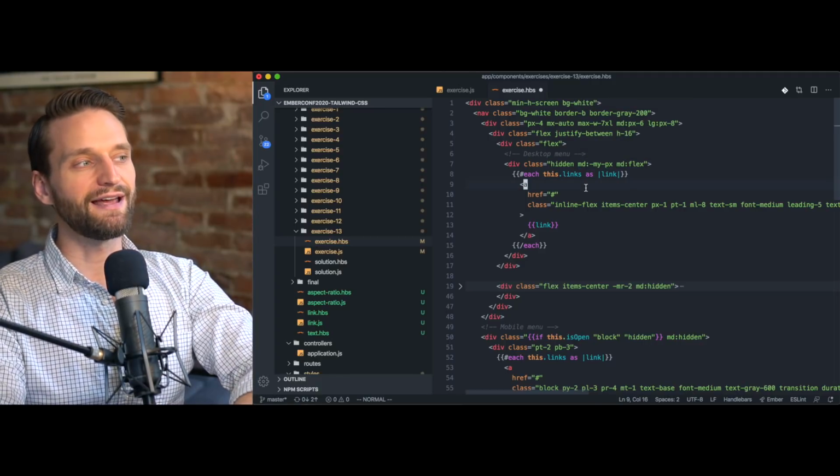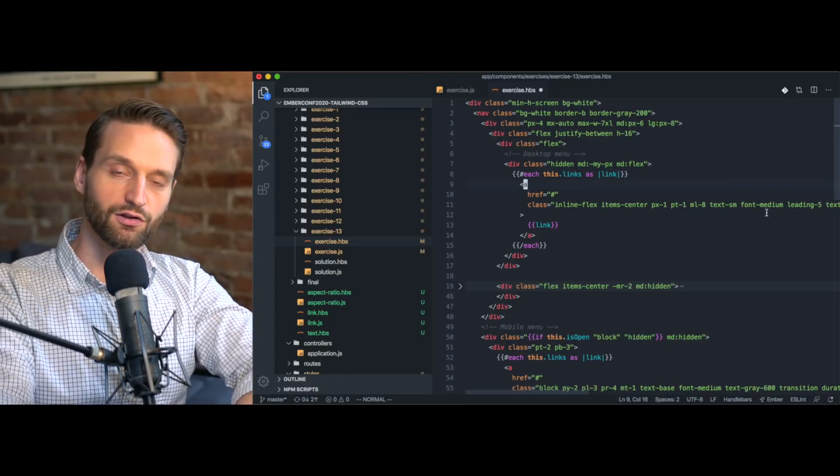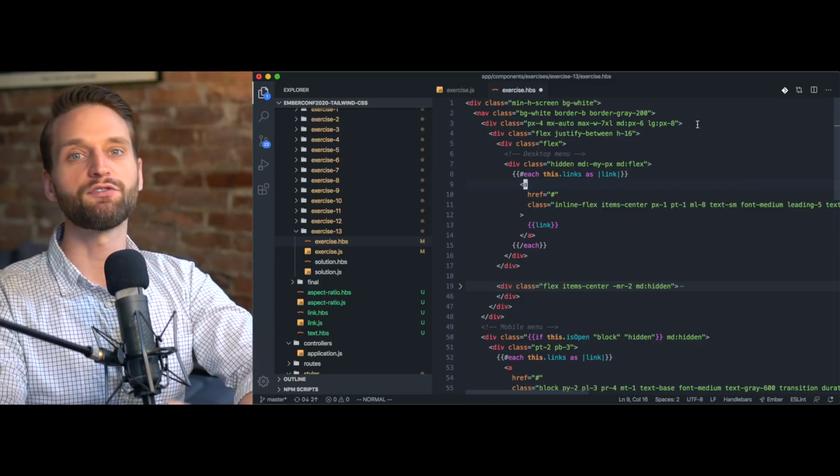So just one last little takeaway when it comes to making these larger, complex, responsive layouts with Tailwind and Ember. So that is all I have for you today.